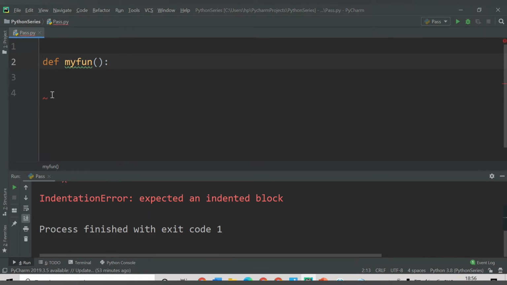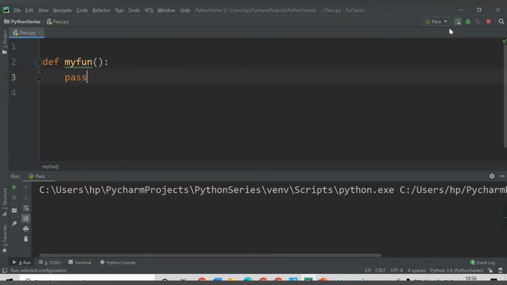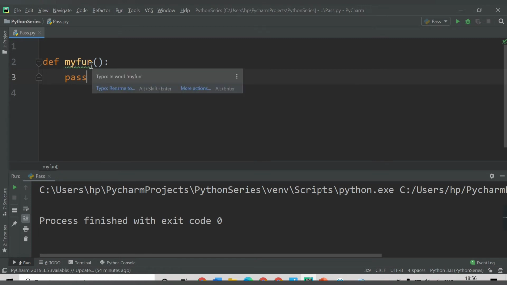So what error are we getting in this case? Here we are getting a syntax error, unexpected while parsing. So to avoid this error, I just need to make use of this pass keyword, pass, and now if I try to run this code, it will get executed successfully. We will not get any error. Process finished with exit code 0. It means the code is valid syntactically and we are not getting any error.